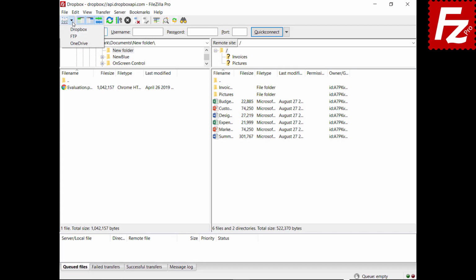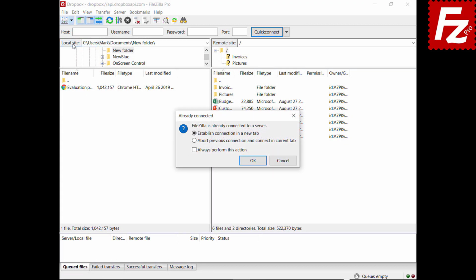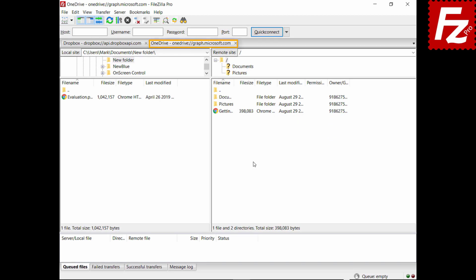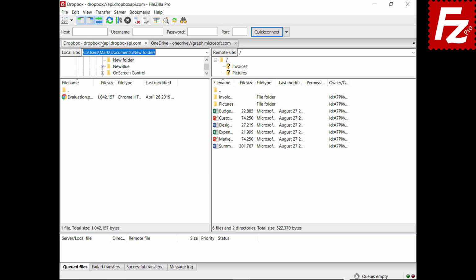Third, you might not know that you can keep multiple connections open for different accounts. When connecting to another site, you can choose to open it in a new tab. A new tab is created for the new connection, but the existing connection is still open in the previous tab. In this video, you got answered 3 basic questions you always wanted to ask about FileZilla and FileZilla Pro. In this video, you will learn 3 more things you might not know about FileZilla and FileZilla Pro.